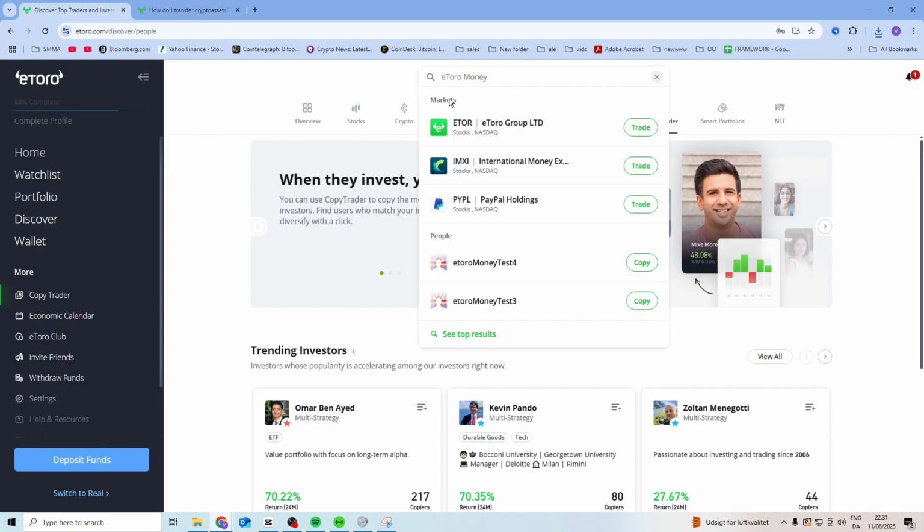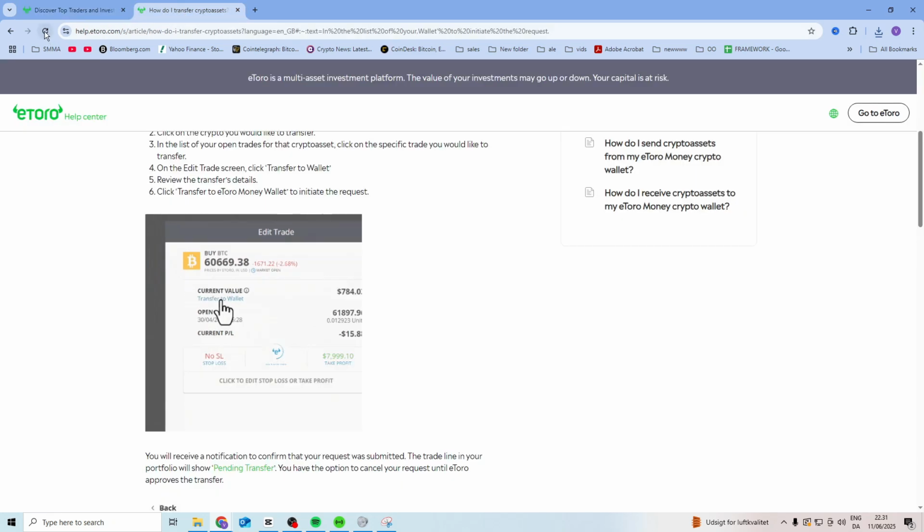Now, once you've fully verified your account on eToro Money and you've signed into your eToro account, what this does is eToro Money is like a crypto wallet kind of thing for eToro. So you can send crypto from inside of here. You can send it to another eToro wallet or external wallets. So get this one, and then what you need to do from eToro is you need to follow these steps right here.